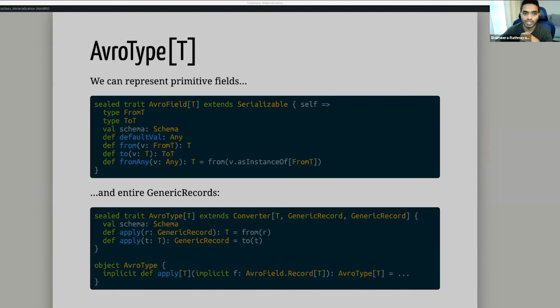Now we have the entire generic record. So we have the type class for each field, AvroField, and we have a type class for the entire generic record, AvroType, which is a converter with the type T, and it reads from the generic record and writes to the generic record. It reads the generic record and constructs T, and then converts T to the generic record and writes it. So that's why we have these two auxiliary constructors here. Get the generic record and return a T, and then get the T and return the generic record.